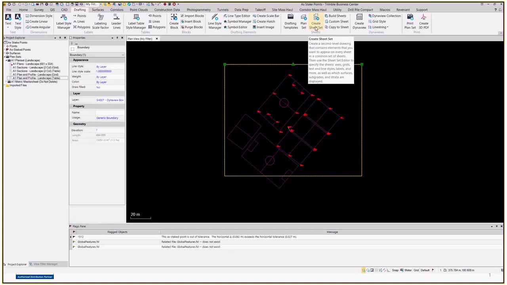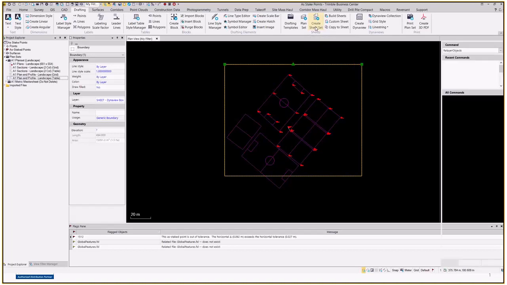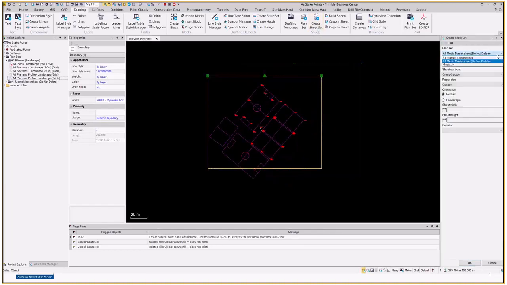Okay, now we're going to go and create our sheet sets. Now, if we go to create sheet sets, we click the drop down. When we imported that plan set, A1 plan set, two sheet sets were brought in, metric master sheet and plan set 1. I'll use that plan set A1. I'm going to call my new set as staked, and it's going to be 191014 set out.